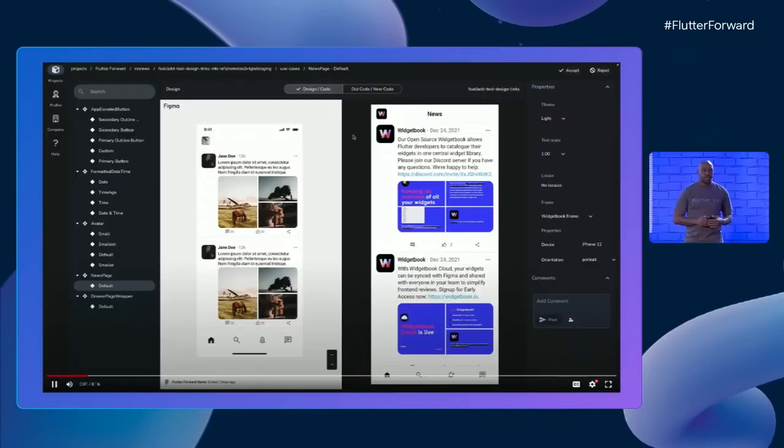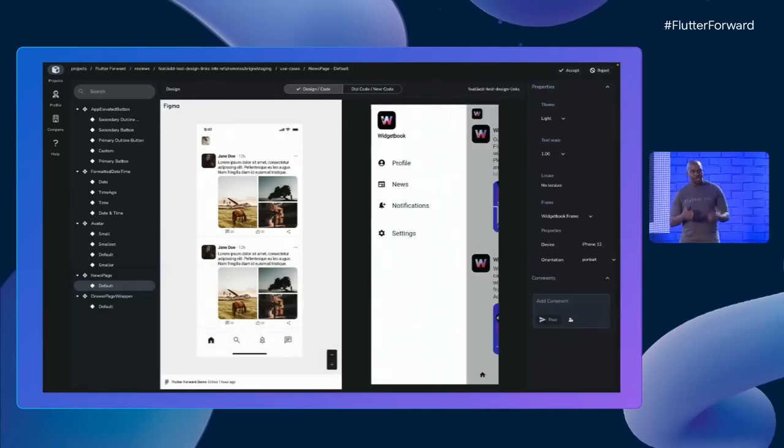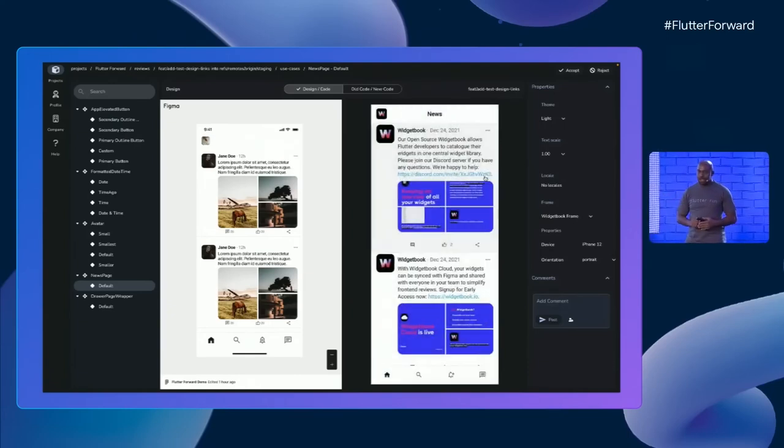And in this next view of Widgetbook, you can open up the link. And you can see even better, we've now got with Widgetbook's new Figma integration, you have the design on the left, and you have the new implementation on the right. And as before, you can use the same set of knobs and features to look at the app and comment, or in this case, we accept it.